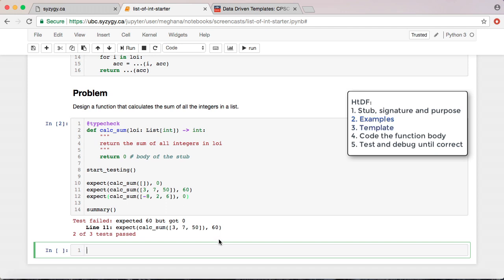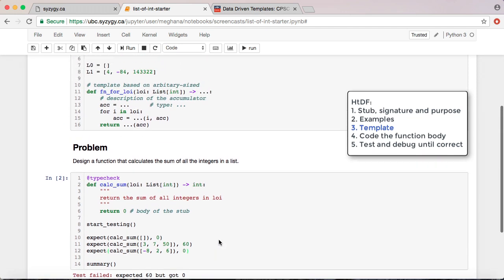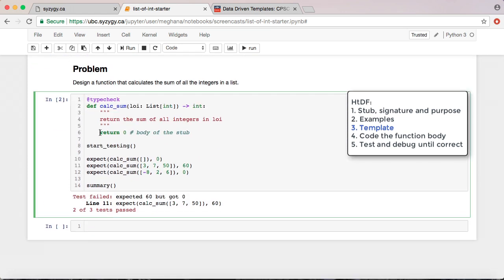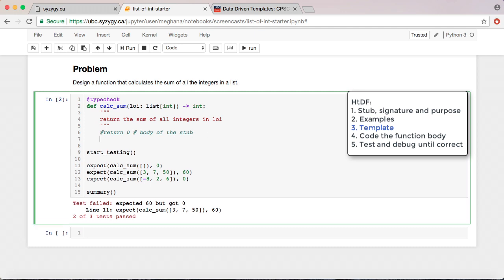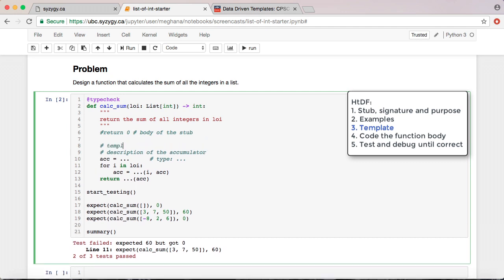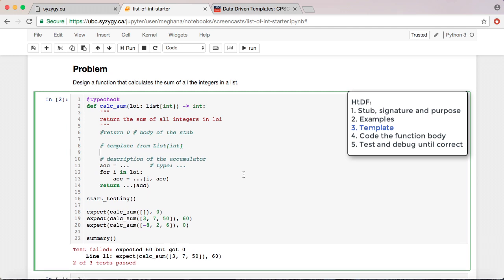The next step is the template. To determine which template I need to use, I need to look at the input type for this function, which is a list of integers. So I'll go to the data definition for list of int and copy the body of the template. I'll comment out the body of the stub and paste in the template and write a comment about where the template is from. The template is from the data definition for list of int. That's important because anyone who reads this function can go to the data definition design if they want more information.